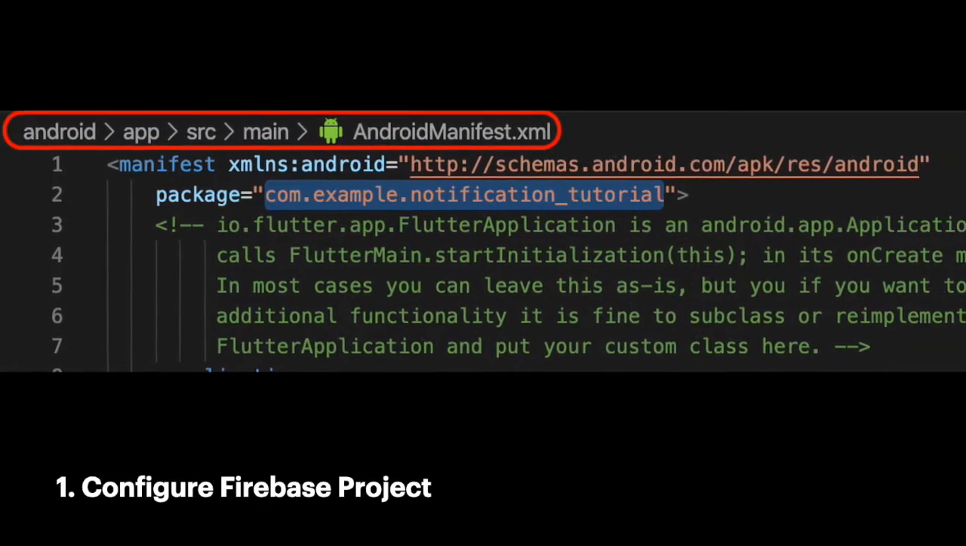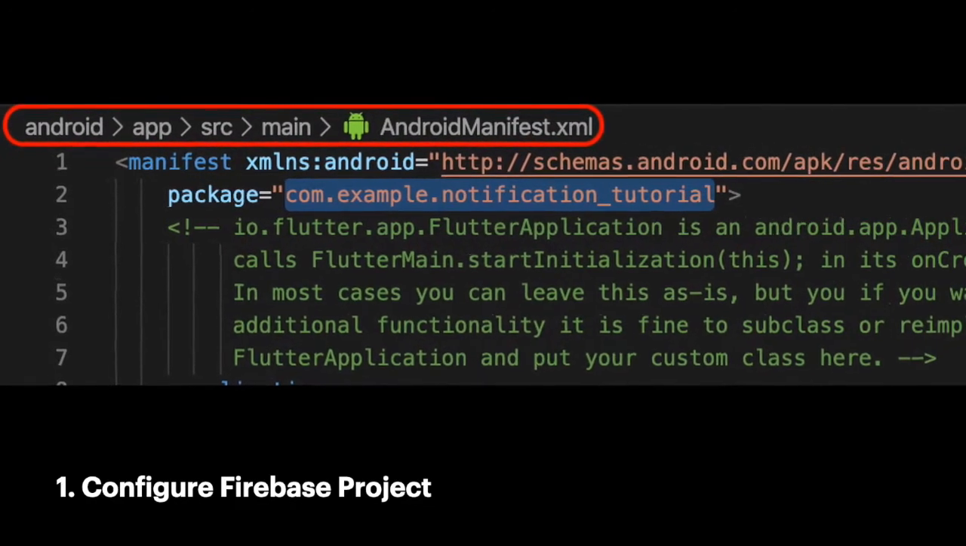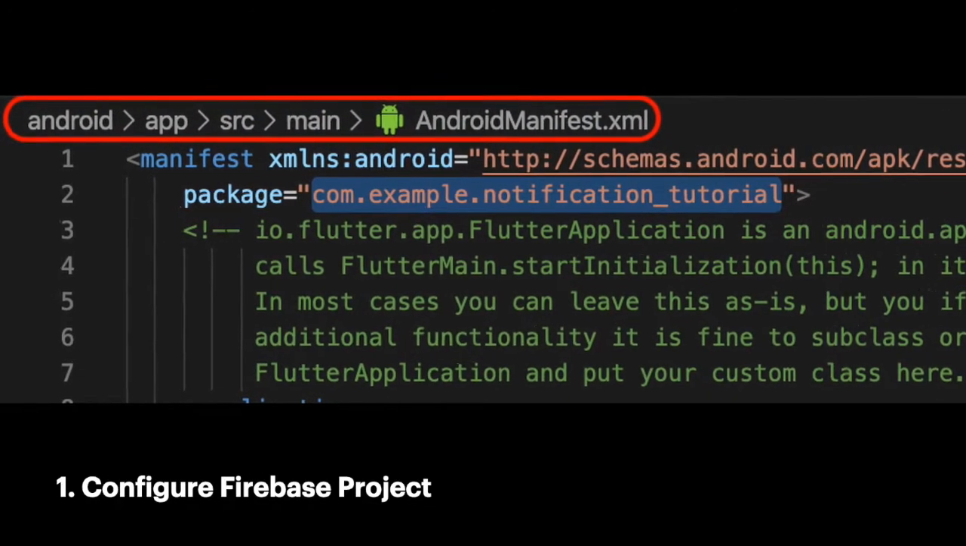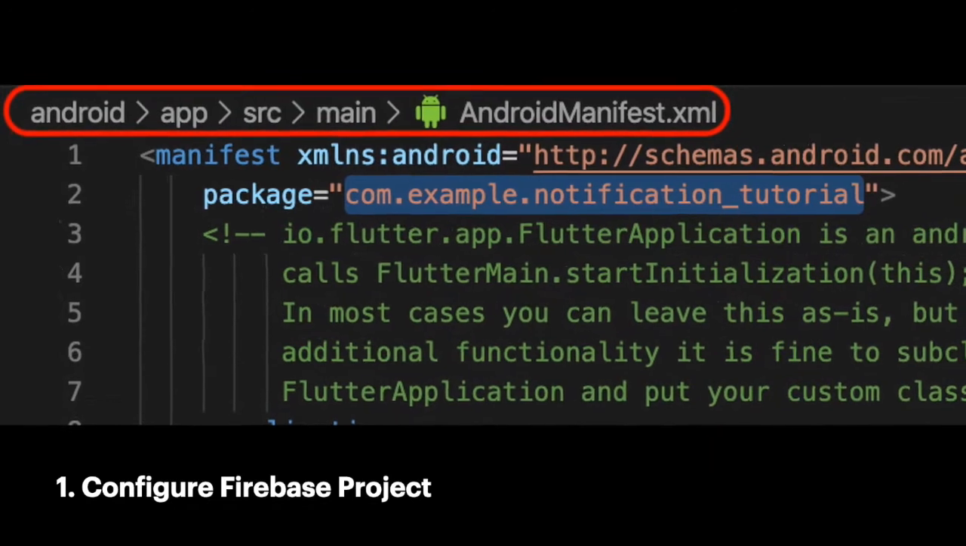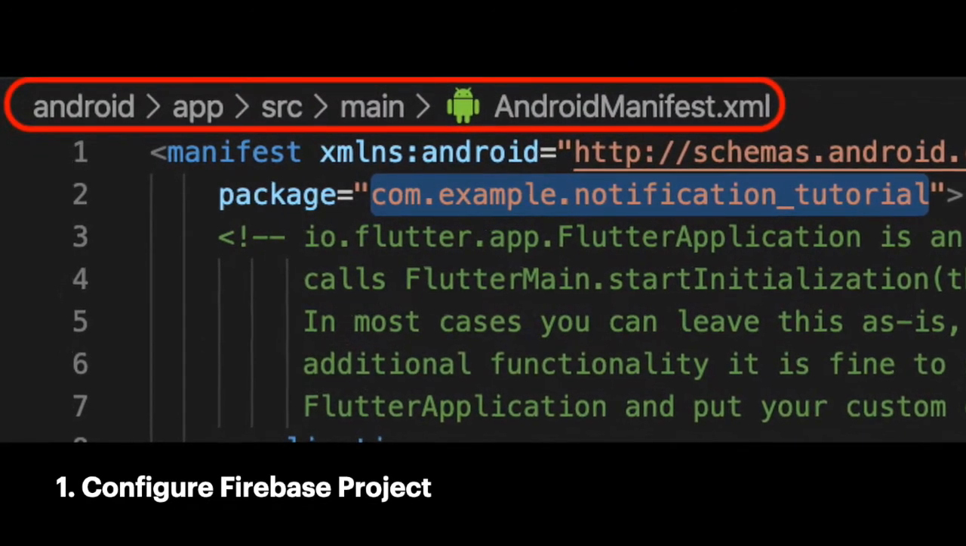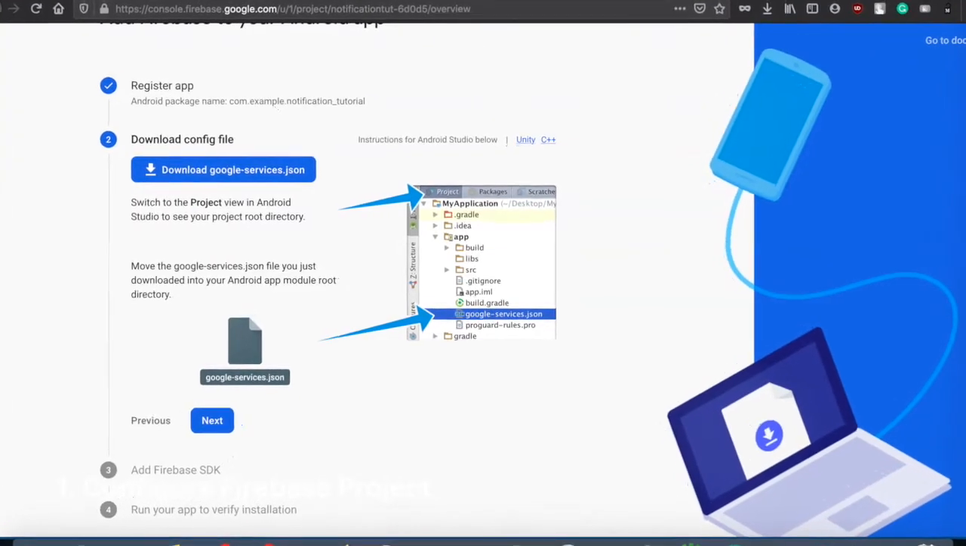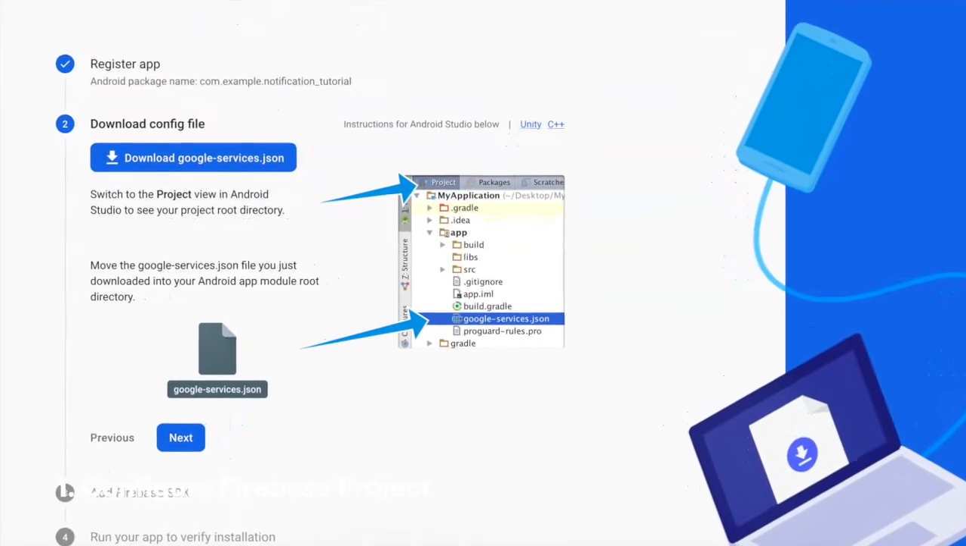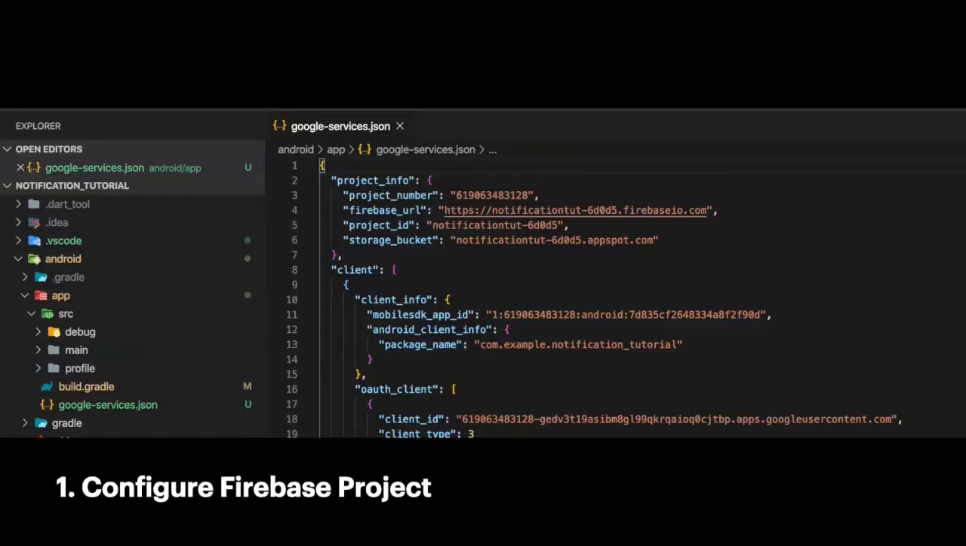To find the package name of the Android app, go to this path and you will find the package name in the AndroidManifest.xml. Copy this, paste it there, hit continue. You have to download this JSON file. Place this downloaded JSON file inside the app folder of Android.